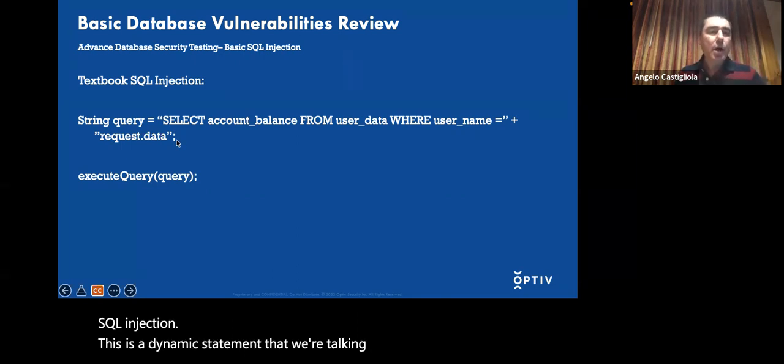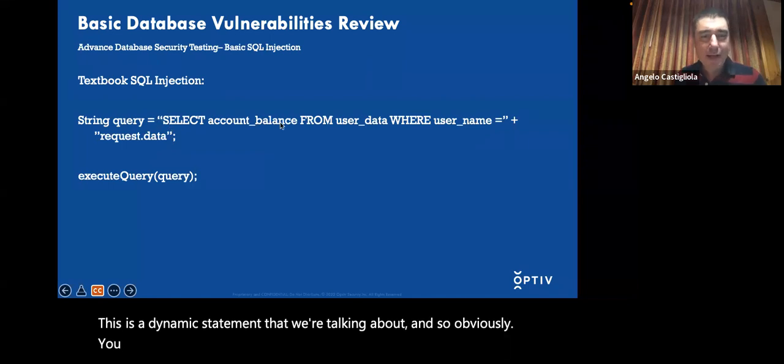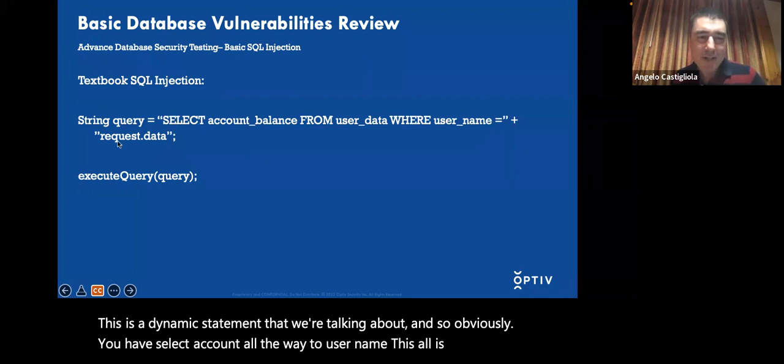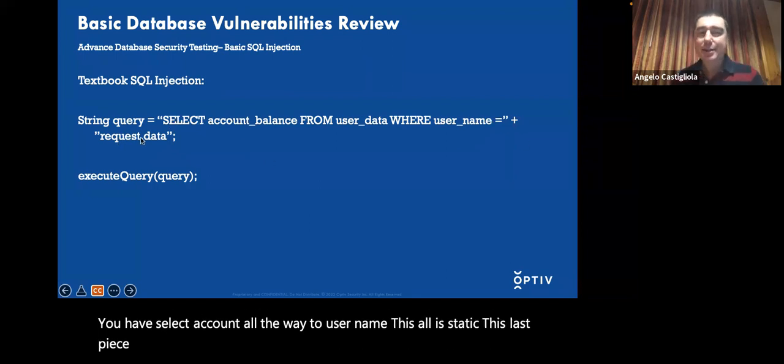And so, obviously, you have select account all the way to username. This all is static. This last piece changes here. This is the dynamic query that gets run.